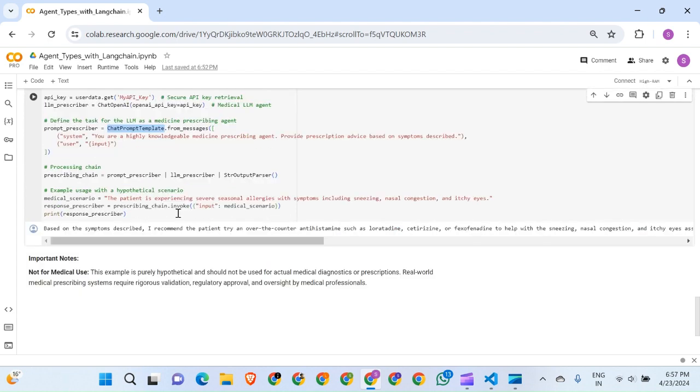So for now, the model receives symptoms described in natural language, processes them, and suggests appropriate medical advice. So for now, the patient is experiencing severe seasonal allergies with symptoms including sneezing, nasal congestion, and itchy eyes. So we've given a prompt that the user is experiencing these symptoms. Let's see how it's going to respond.